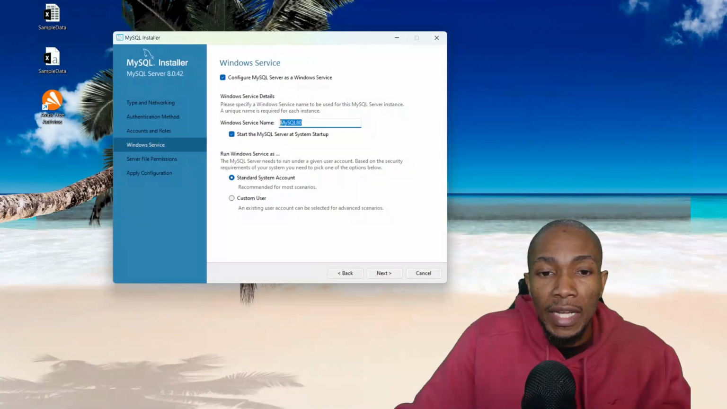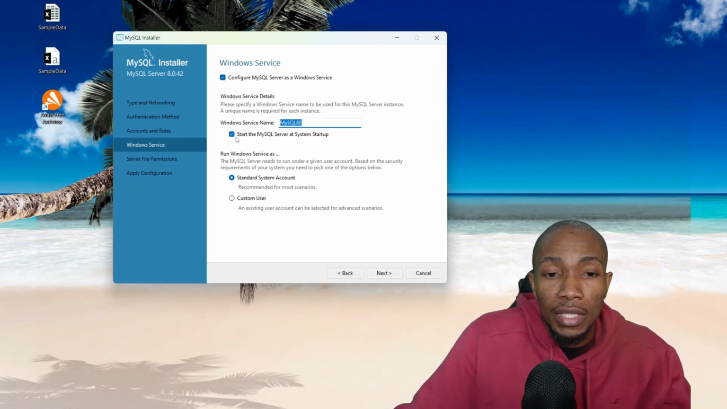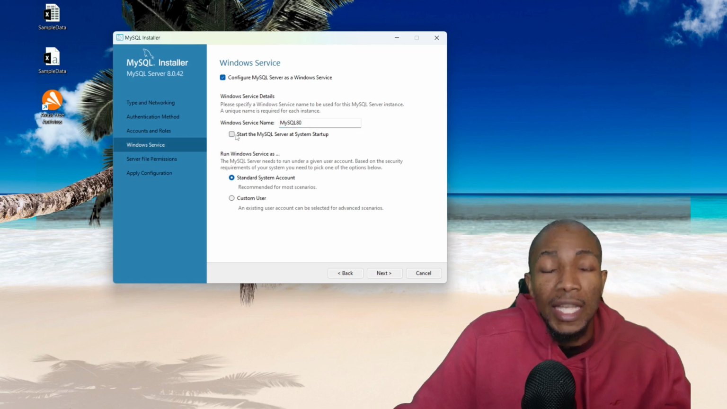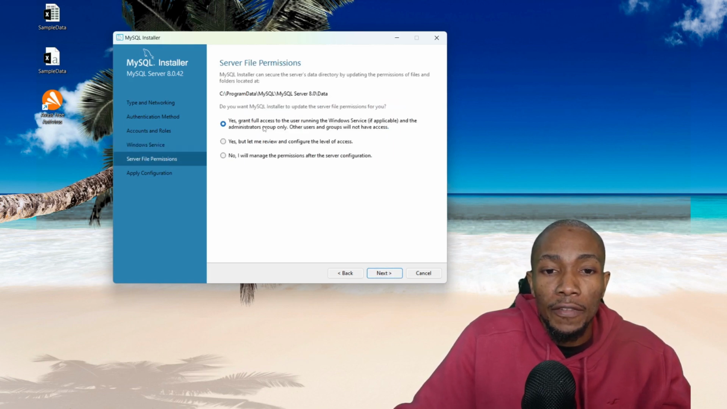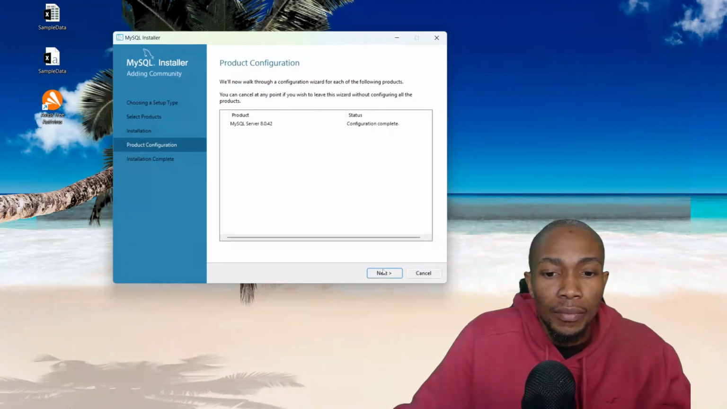Now this is the name of the MySQL service, and we want to start it when the system starts up. Now if you're setting up MySQL service on like a work computer, right, you want to use like a custom user to run your service, but for just testing, using the standard system account is fine. Now here you have the option to start the MySQL server at system startup. This is optional, right? So I'm going to uncheck this. I'm only going to start it when I need it. So select next. I want to grant full access to the user running the Windows service. Then select next. Then select execute to apply these changes. Select finish and then select next.